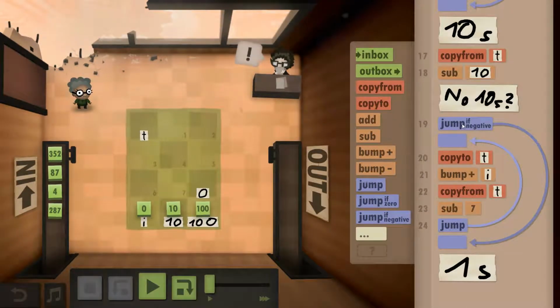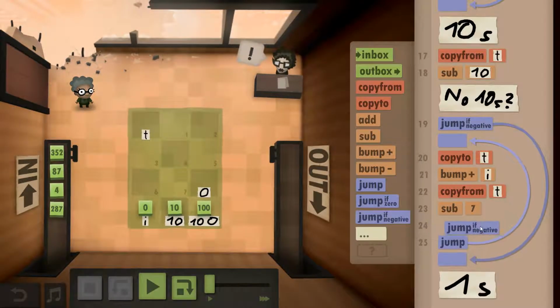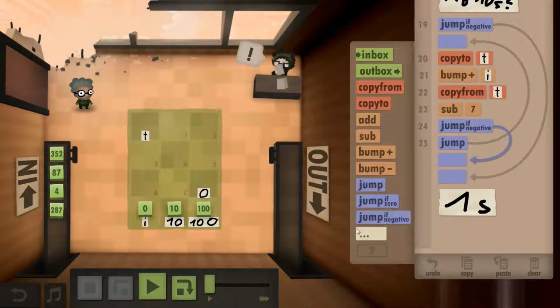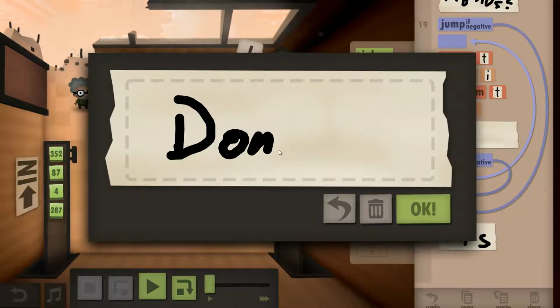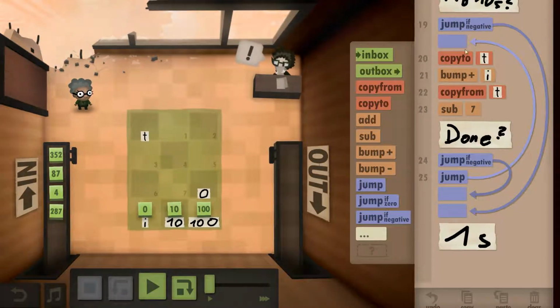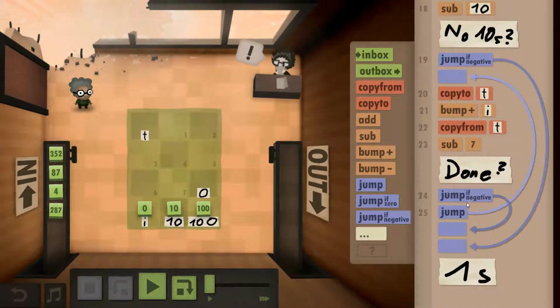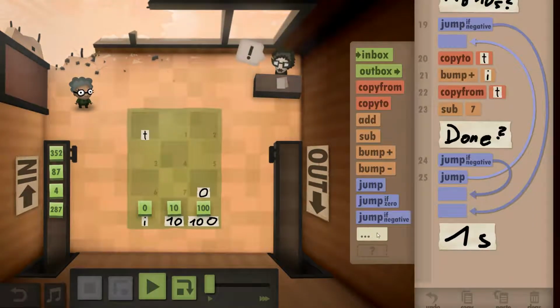If it has no tens at all, we just jump to the ones. But if it had tens and is negative now, we're outputting tens. So we're asking ourselves if we're done. If we're not done, we have to subtract and bump again. But if we're done, actually, we output the tens. And that would be out tens.